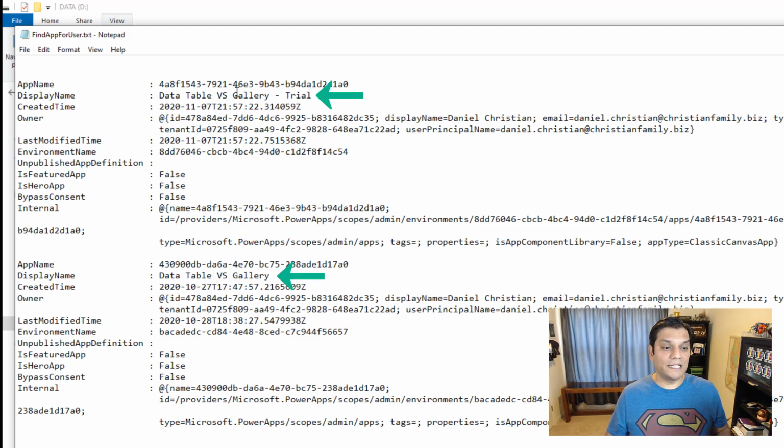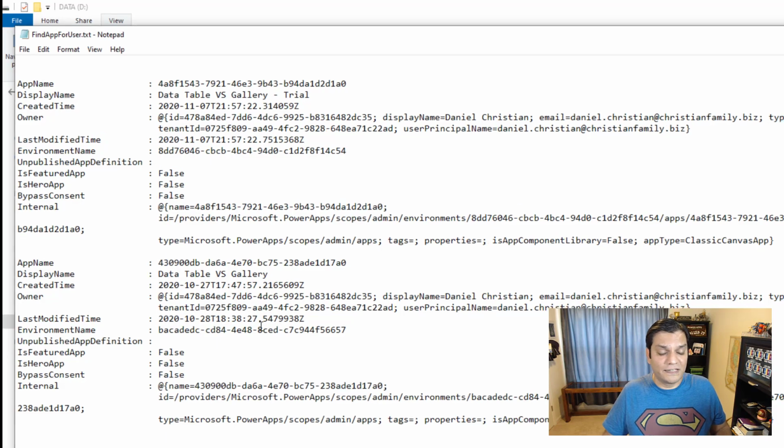See, there's a data table versus gallery dash trial, and there is also a data table versus gallery. So there's actually two apps, tables over there. So we need to first figure out which one of these apps Elijah actually has access to. And it's possible it could be both, but in this case, it's basically just one. So we just need to figure that out.